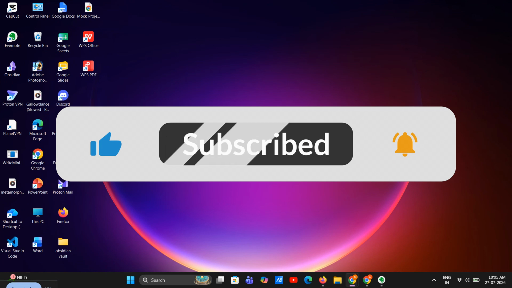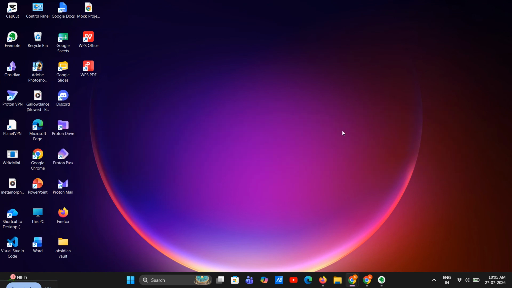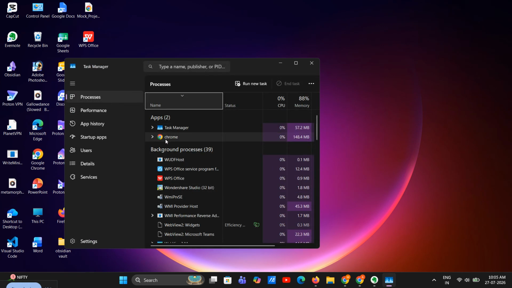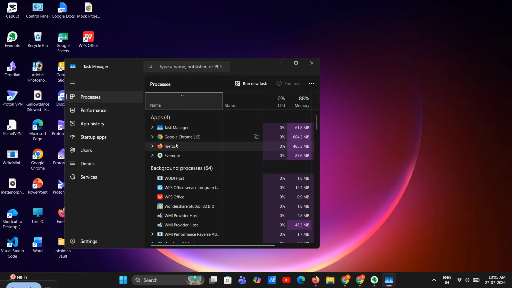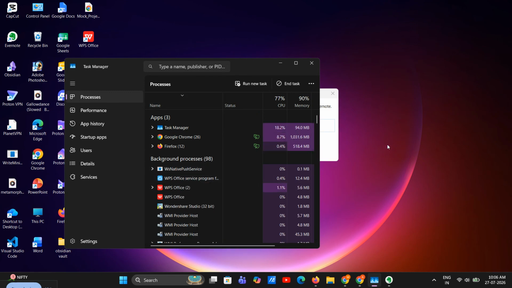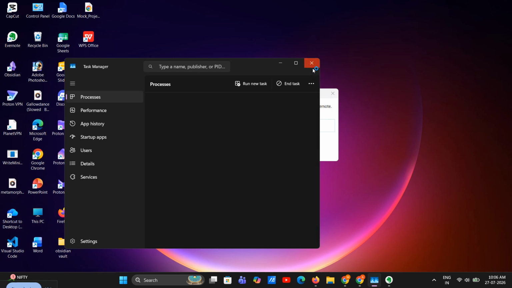First, let's make sure Evernote is fully closed. Press Ctrl, Shift, and Escape on your keyboard to open Task Manager. Then look through the list of running apps and the background processes for anything related to Evernote. If you find it, select it and end the task so nothing is still running in the background. This step matters because Windows can keep files locked if the app is still active.